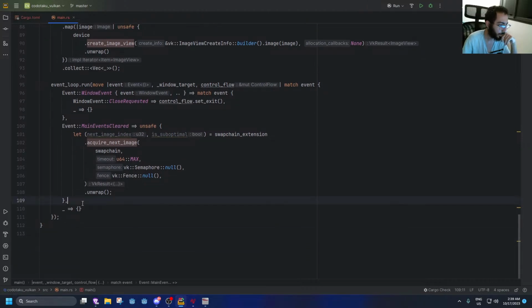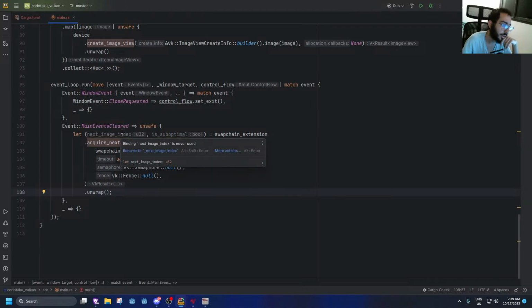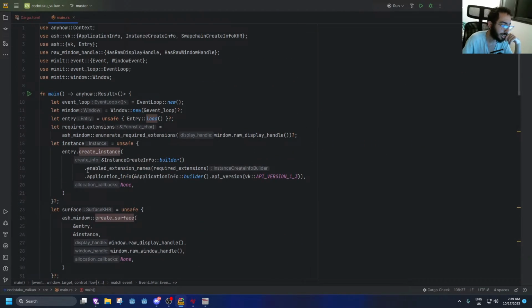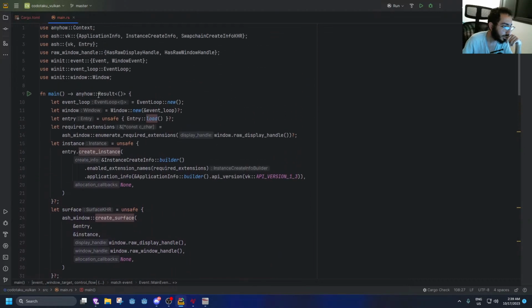Okay, pretty cool. So basically when it's suboptimal, you gotta recreate it for best experience, I guess, or best performance or whatever. But anyway, I'm not gonna handle that now. Next image index. For now, I'm just not gonna make it resizable, I guess. Don't want to deal with that now. Where's the window? There you go. And I could basically use the window builder.